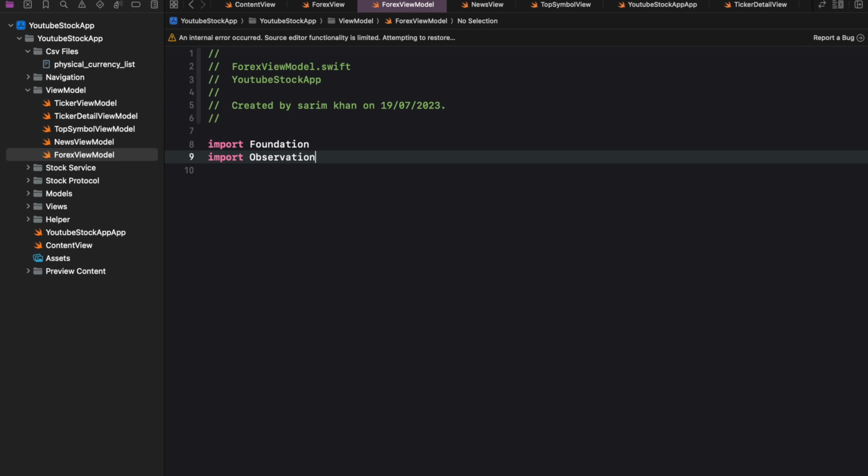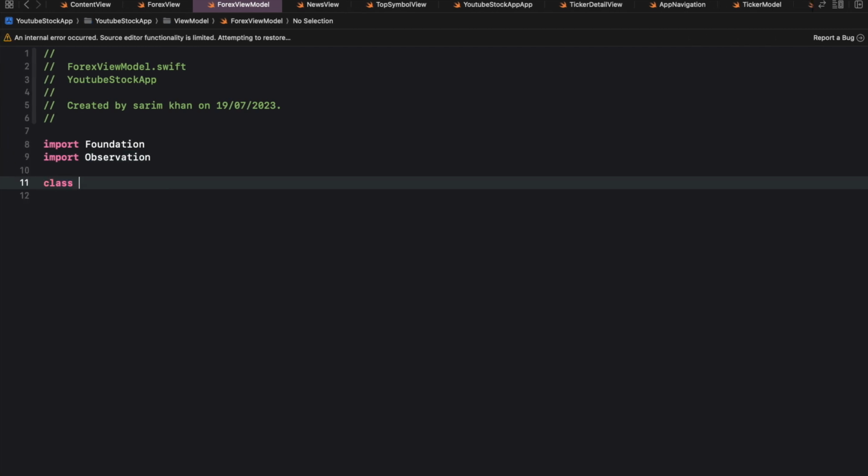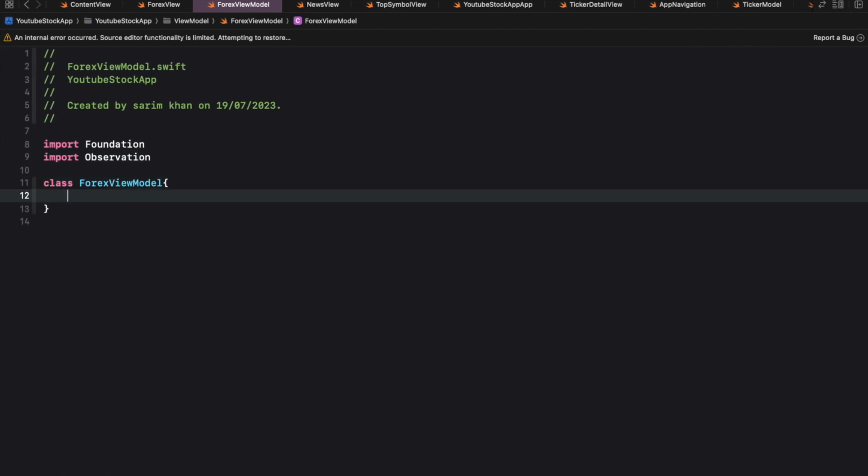Fantastic! Let's take the next steps to create the ForexViewModel, initialize it in ForexView, and also design a new model called CurrencyModel.